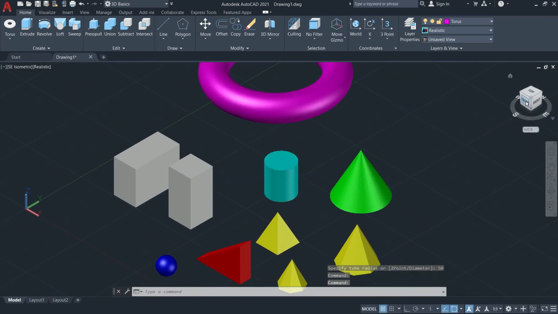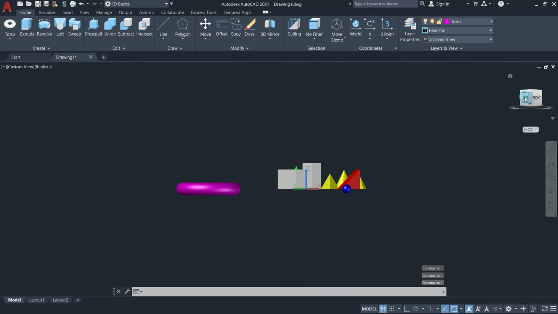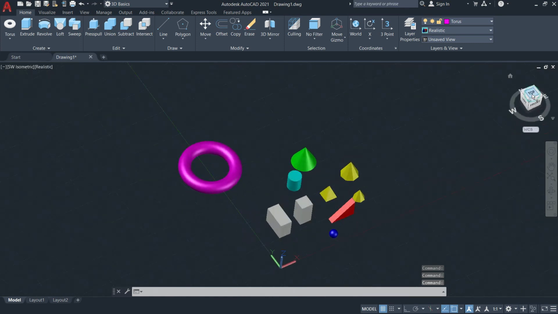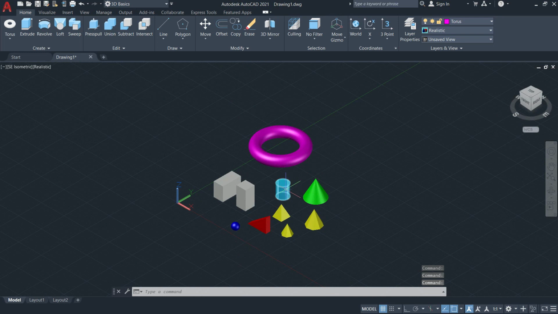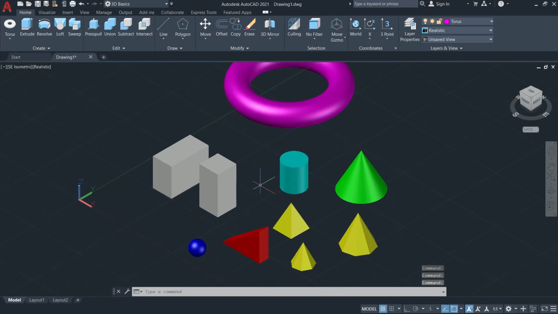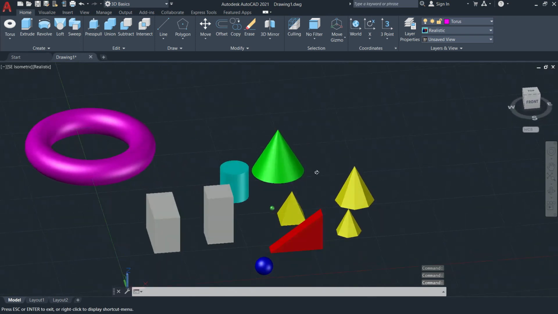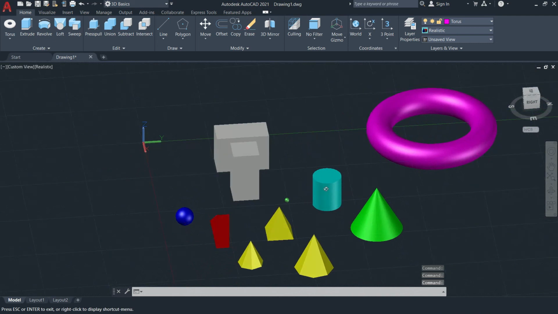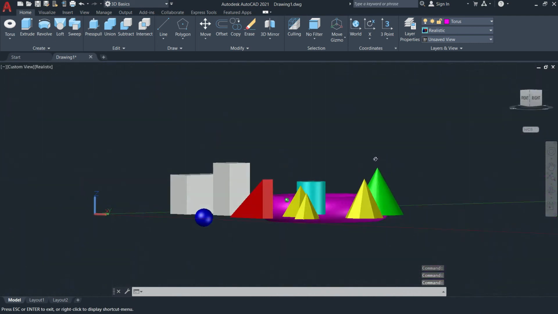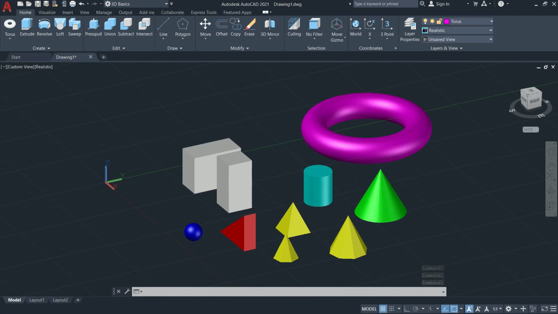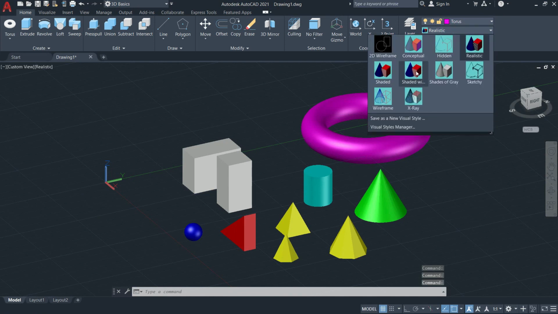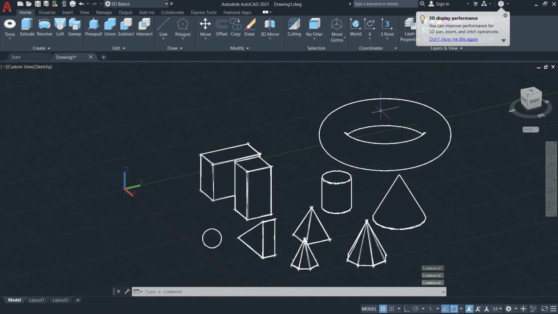You can change the views using the view cube. Select them, then you can also press shift and hold the mouse wheel, so that you could rotate in any direction. You can also change the visual styles. When you select any of these, all of those objects will be changed to that style.